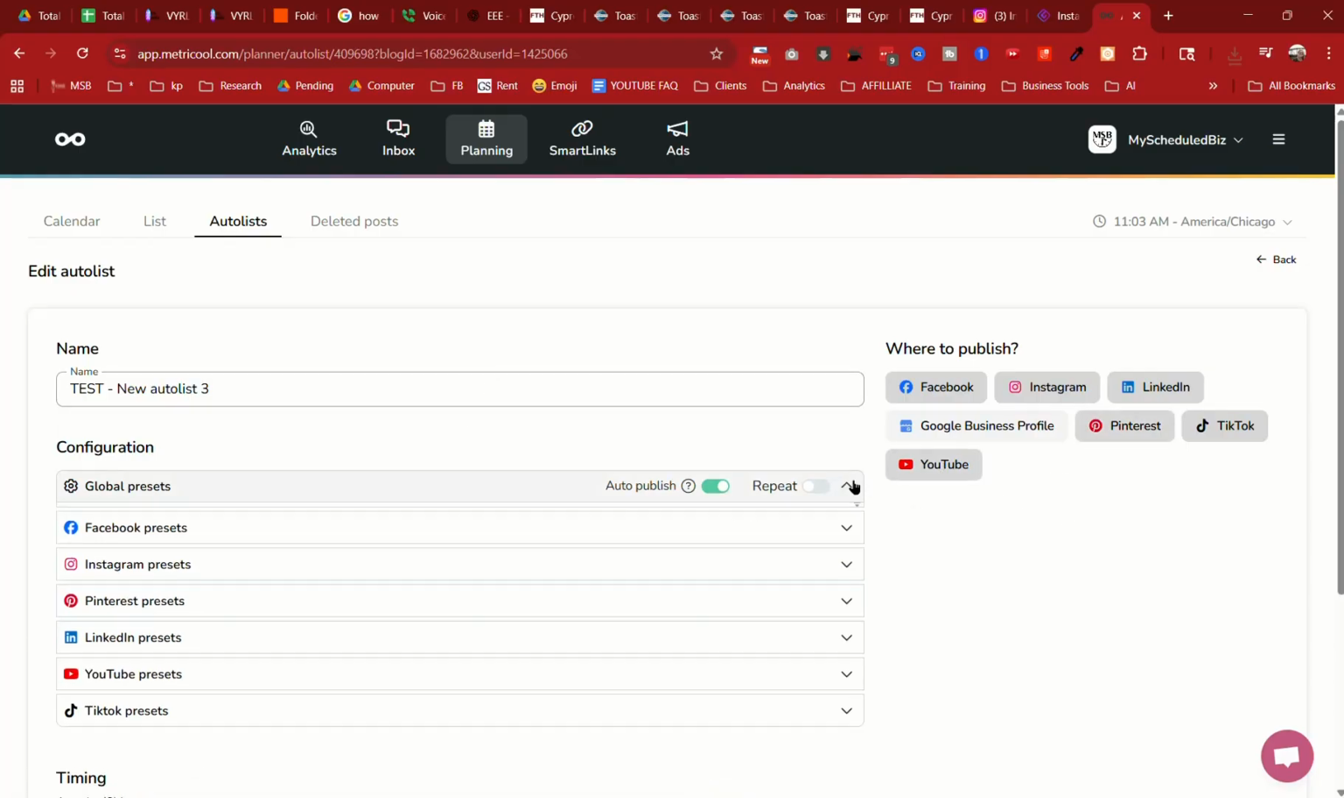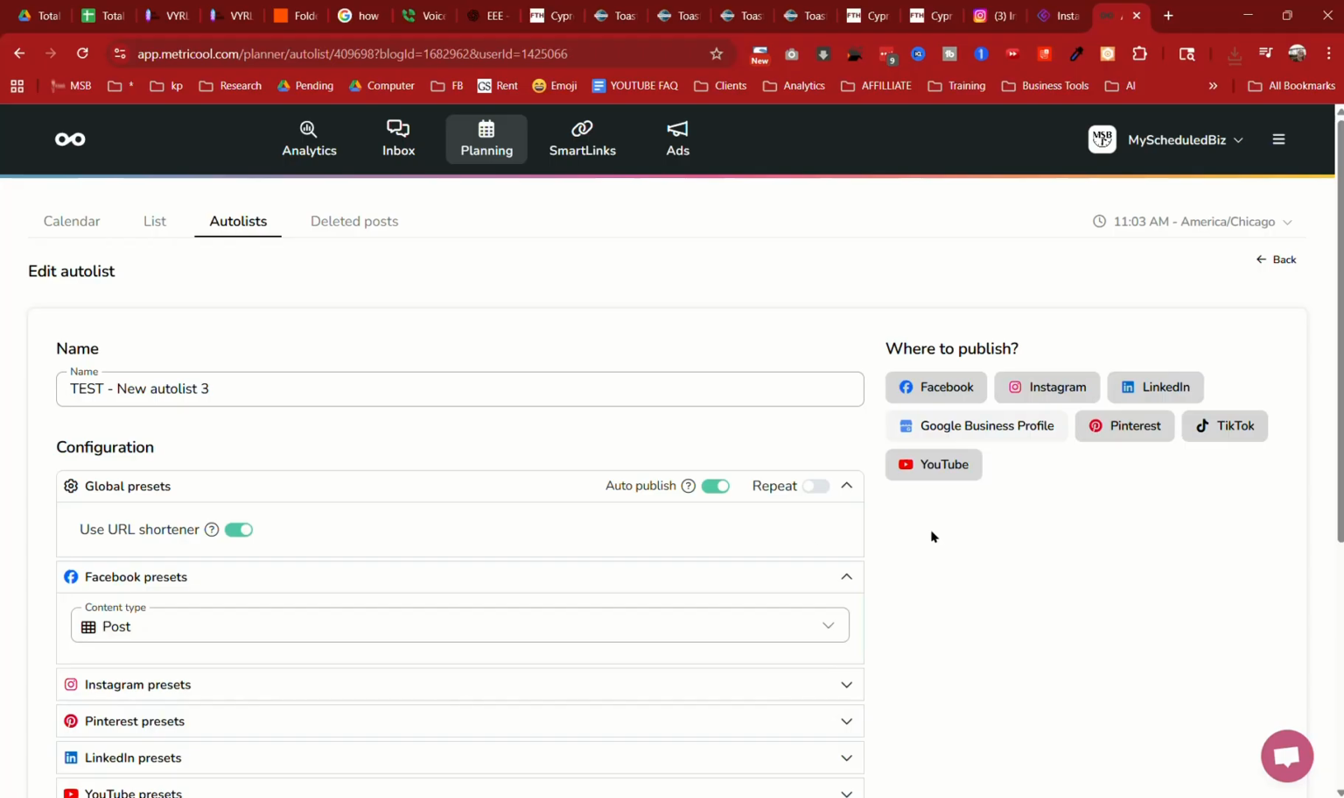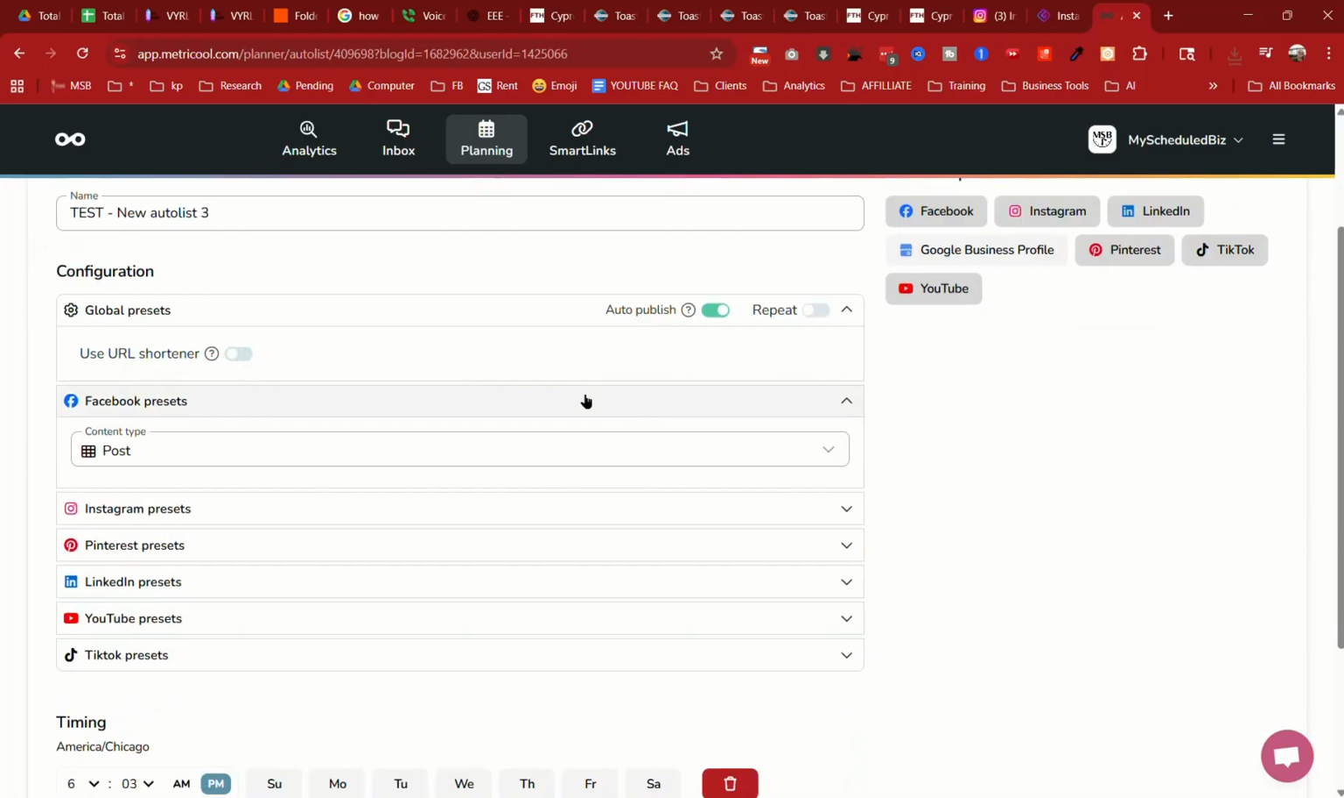Then make sure that you open up each of these carets and have it set up how you want it to be. I pretty much never use a URL shortener. I have another video that talks about this. If you have a question, you can drop that in the comments. You're always going to make sure it's on repeat and auto publish so that this will continue and be a circle. It's an auto list that'll post over and over again.